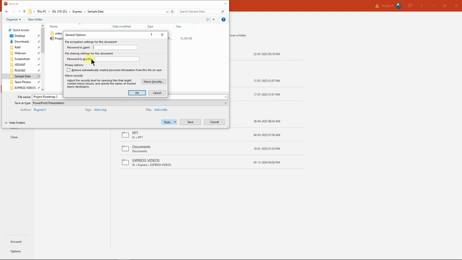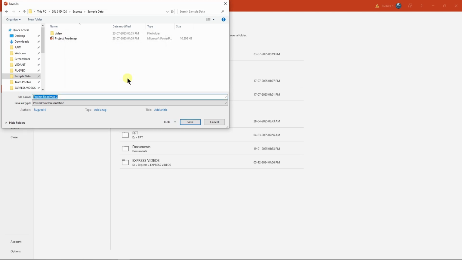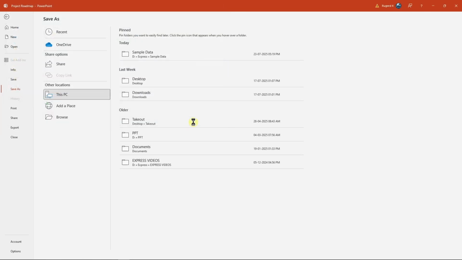So for that we can just set the password to modify. Here we can just set the password and leave the first box empty. In the Password to modify you can set any password you like. I'm gonna set 4567, and just here we're gonna click on OK. Again we need to re-enter the password here. So the password was 4567, and as I said guys, it is up to you, whichever password you like you can just set that. Just click on OK here. Now we can just click on Save.